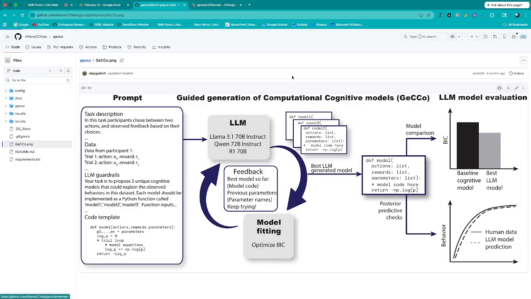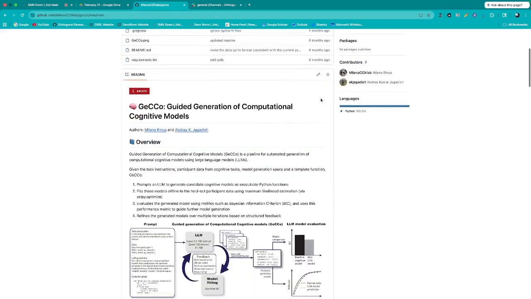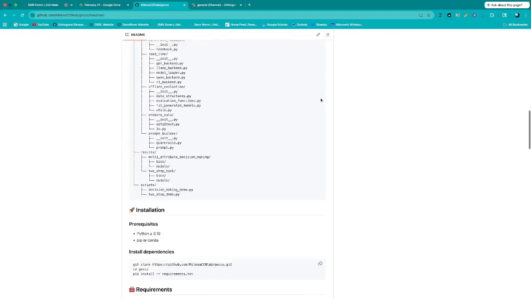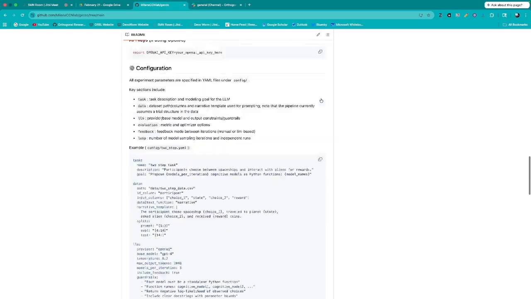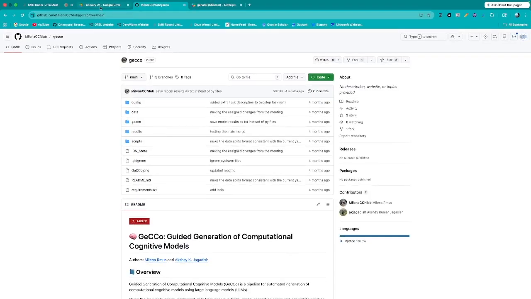So this is the repo, and I'm not going to get into the software, but it does give you all the things you need to run this, theoretically, anyways.